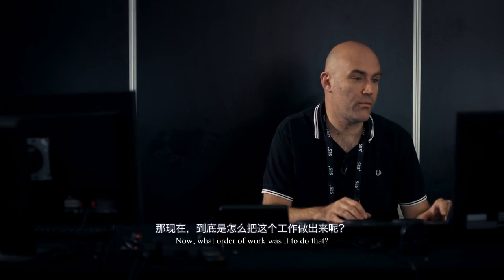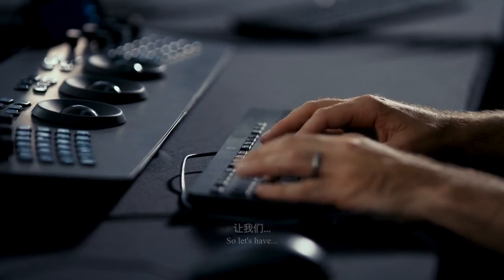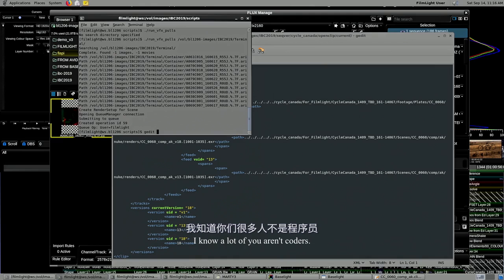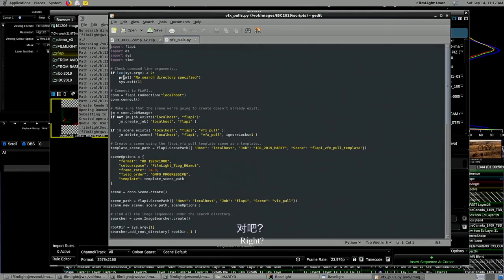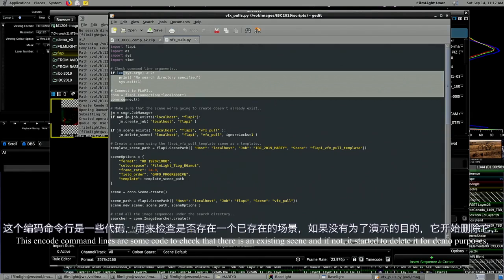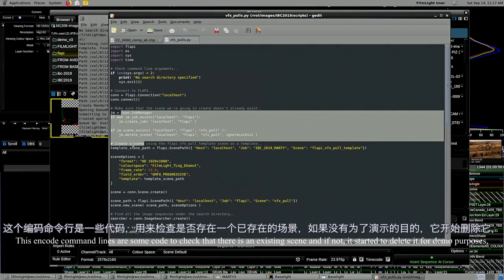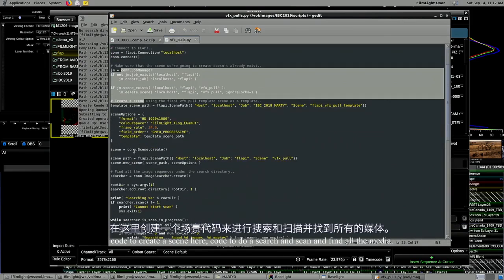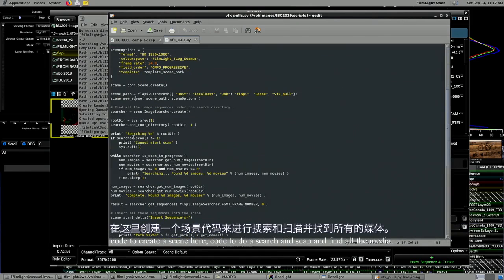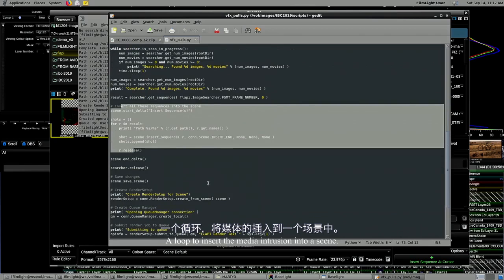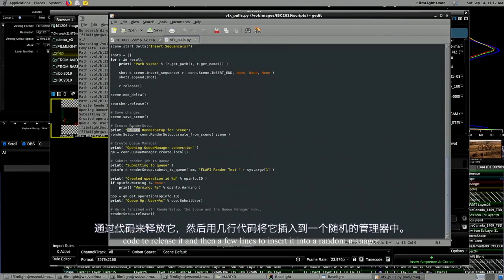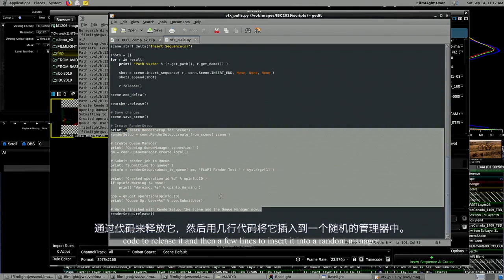Now, what order of work was it to do that? So let's just have a look at the code. I know a lot of you aren't coders, that's fine, but I'll just basically, to give you an idea, it isn't very big, right? There's some code for command line arguments, there's some code to check that there's an existing scene, and if so, delete it. That's just for demo purposes. Code to create a scene here. Code to do a search and scan and find all the media. A loop to insert the media into a scene. Code to release it, and then a few lines to insert it into a render manager, okay?